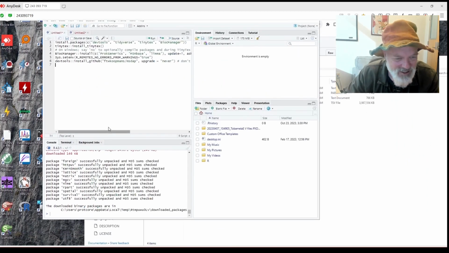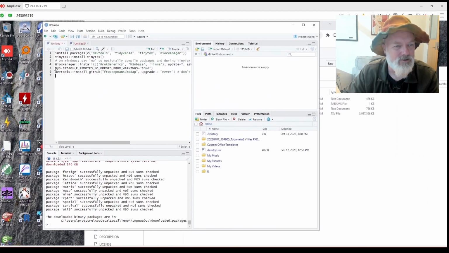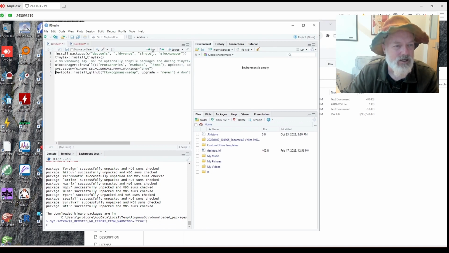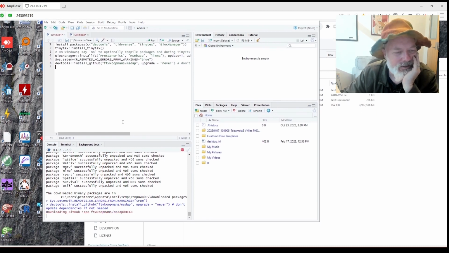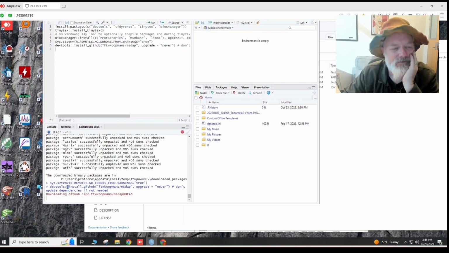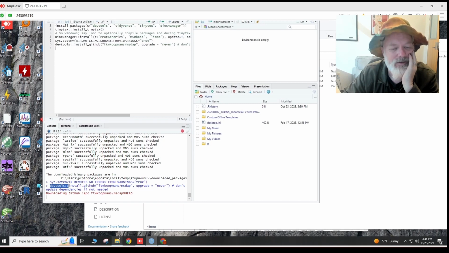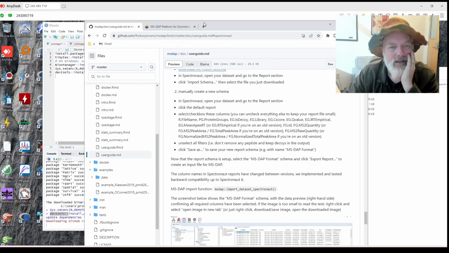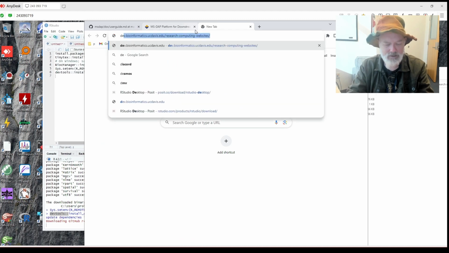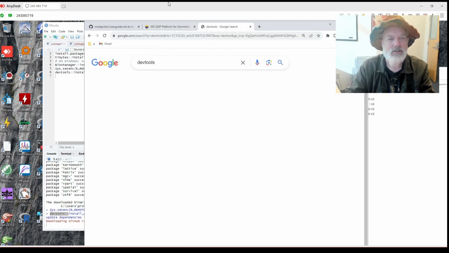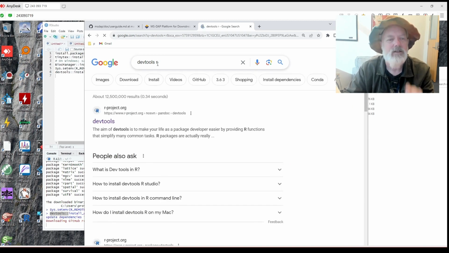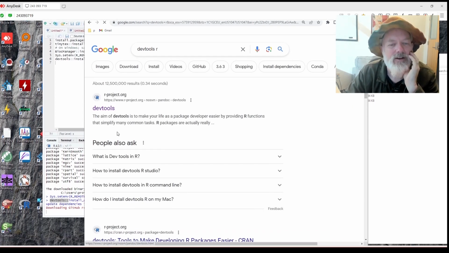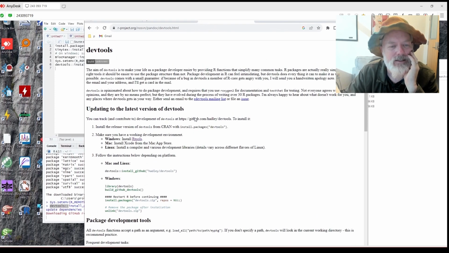All right, so it looks like that's all done. So let's try this line and see if that works. All right, that goes good. We're going to install MSDAP. You have to have DevTools installed. That could be a pain in the butt with R and DevTools. And I think you have to install this separately.